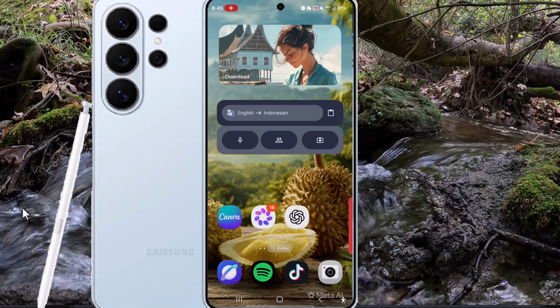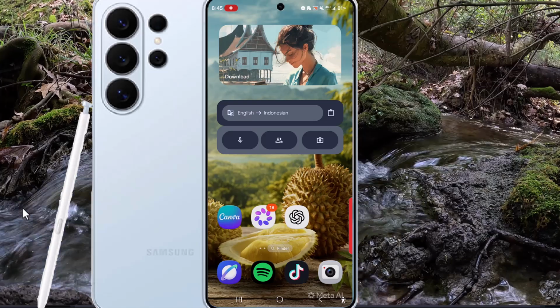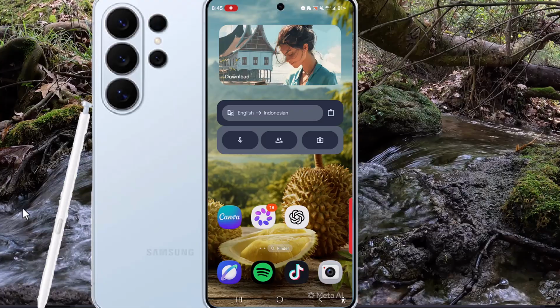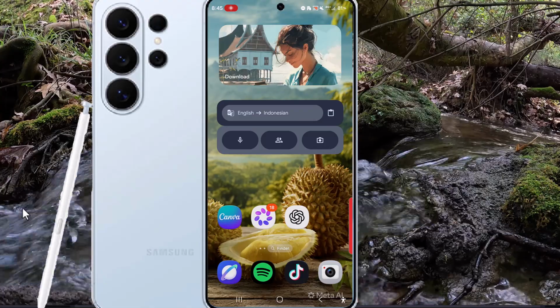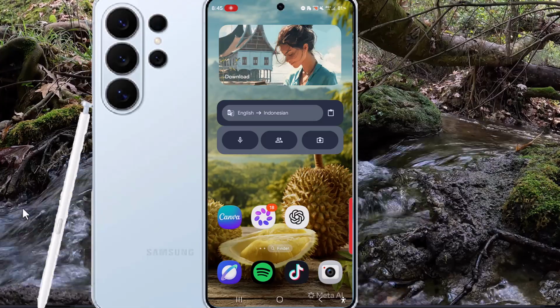Want to create professional LinkedIn videos using Canva? With Canva, you can easily customize stylish LinkedIn video templates using your own photos, videos, and text directly on your Samsung Galaxy S26 Ultra. Let me show you step by step how to do it.